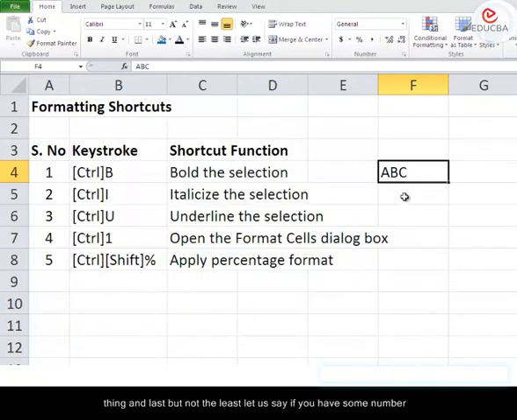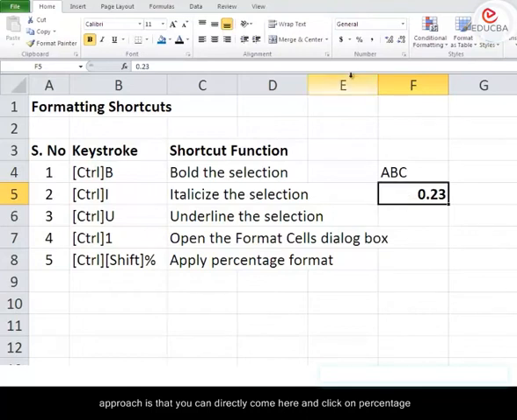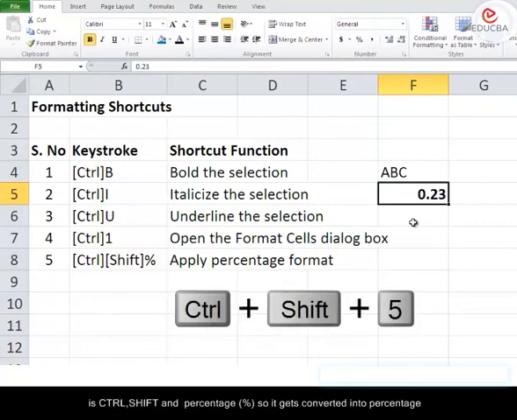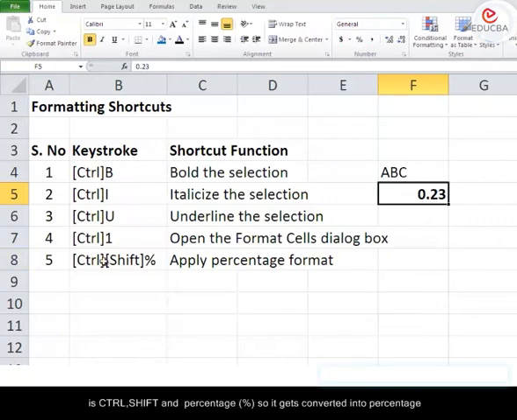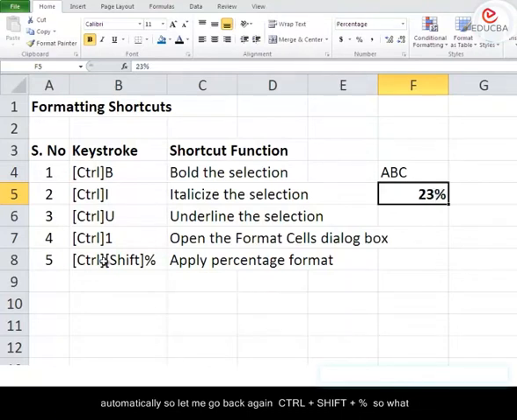And last but not the least, let's say you have some number 0.23 and you want to quickly change this into a percentage. One approach is that you can directly come here and click on percentage. The other shortcut which is very significantly used in some cases is Ctrl, Shift and percentage. So it gets converted into percentage automatically. So let me go back again, Ctrl, Shift and the percentage sign. So what happens is your decimal gets converted into percentage format. So this is how you can learn the top 5 shortcuts.